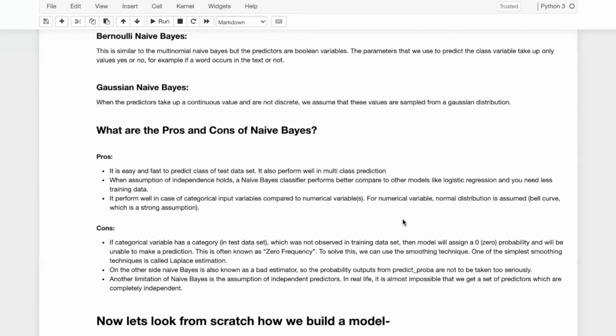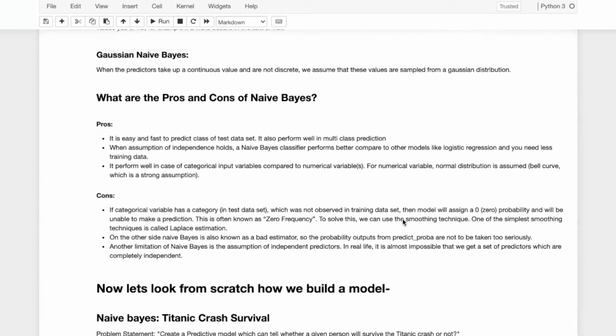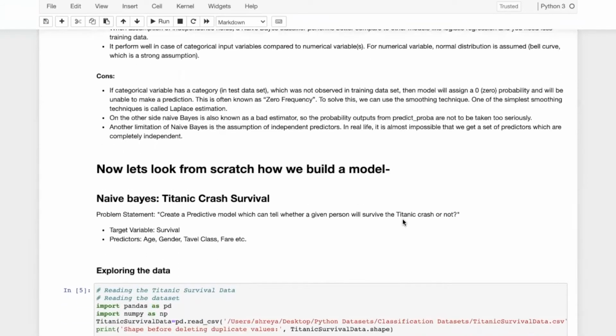So now we will build the model from scratch and see the code for naive Bayes with some EDA. Our problem statement is that we have to create a predictive model which can tell whether a given person will survive the Titanic crash or not. Our target variable is survival, and our predictors are age, travel class, fare, etc.